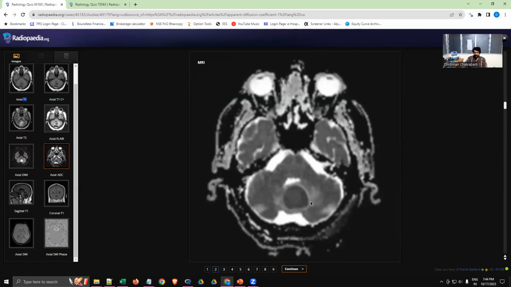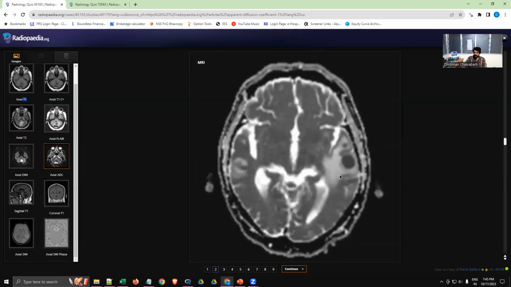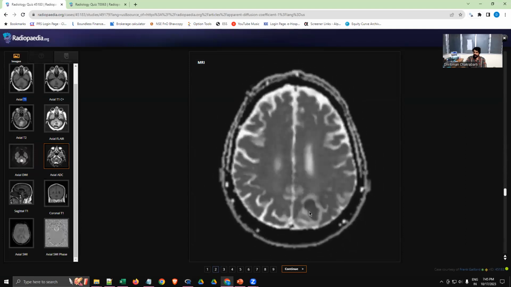Now looking at the inverse of that, the ADC maps, in which your diffusion restriction will appear black compared to the rest of the brain. So this basically confirms what is happening here. Diffusion restriction inside, outside it is freely able to diffuse, and here also diffusion restriction inside these cyst type of structures. Okay. Now, we have already seen the T1, so I'll not be going for sagittal and coronal T1.